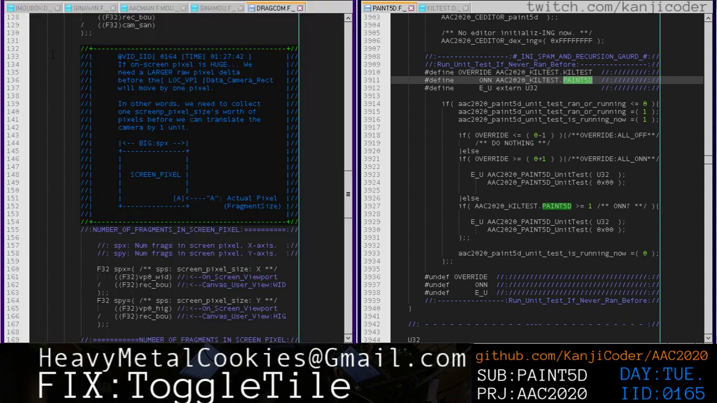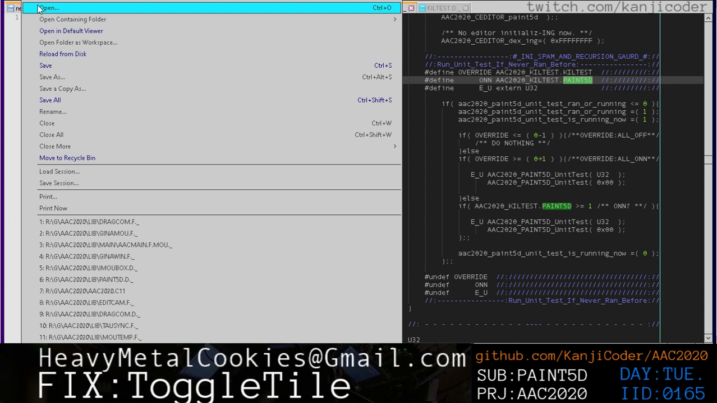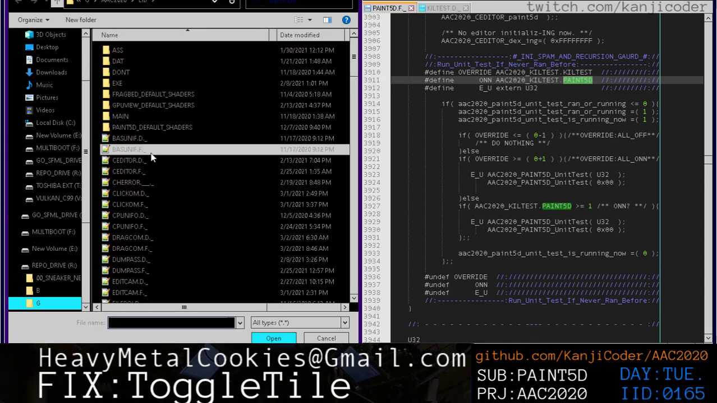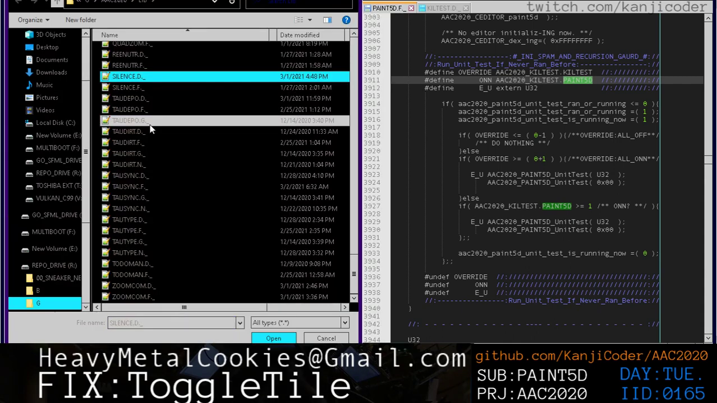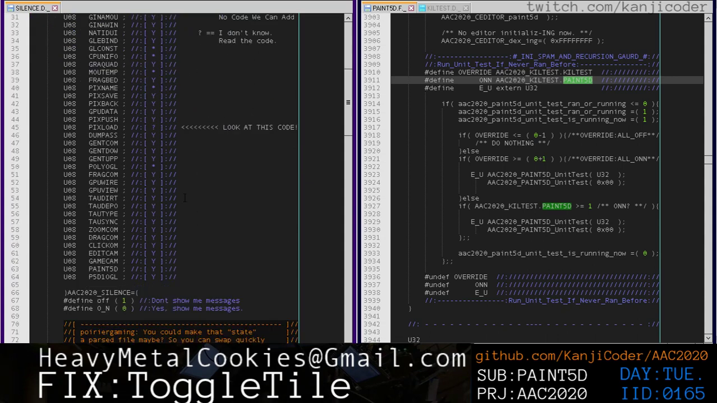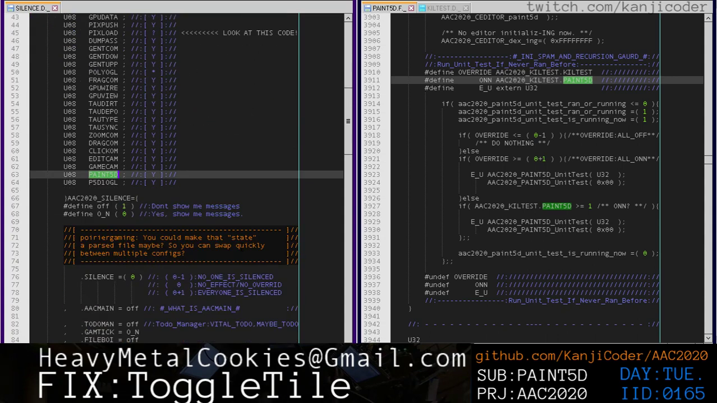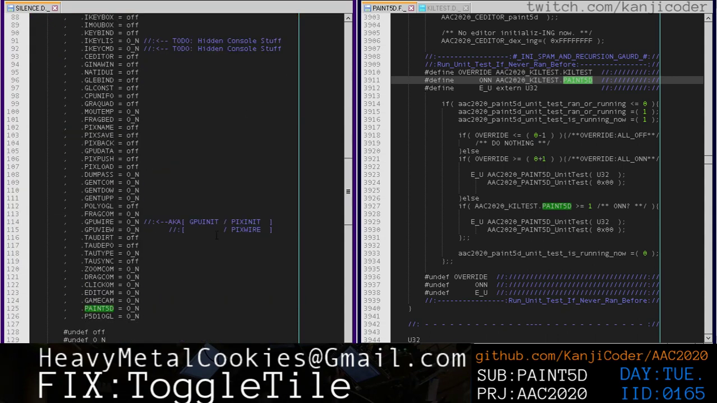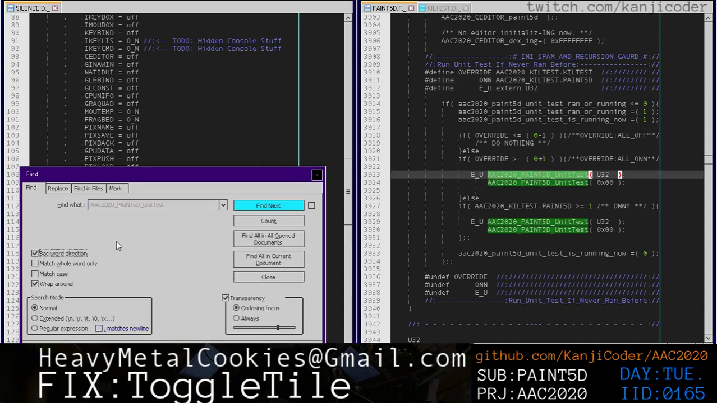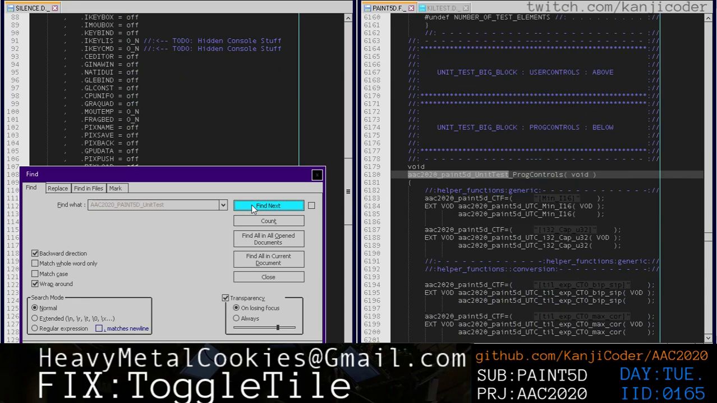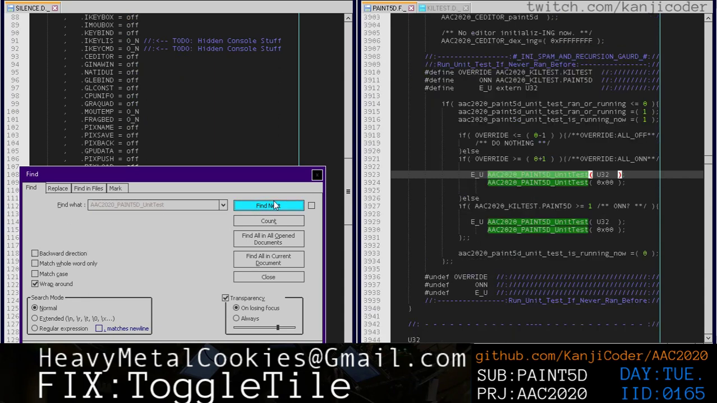So let's go look at the logging system. Let's close this stuff. And if we look at the silence system, which has a very similar structure to the unit test killer, PAINT5D right here, is the logging turned off for this? No. Logging is not turned off for this. So where we call this from, let's go backwards direction and let's search for this. WTF.